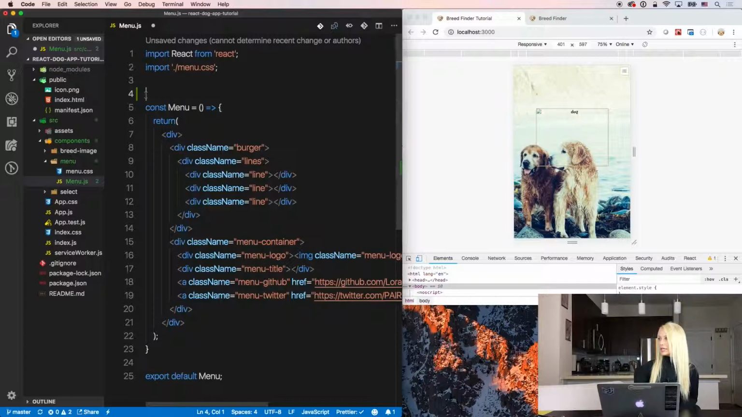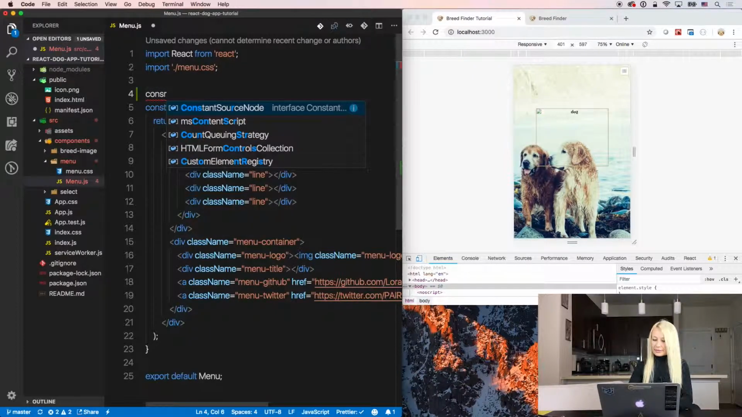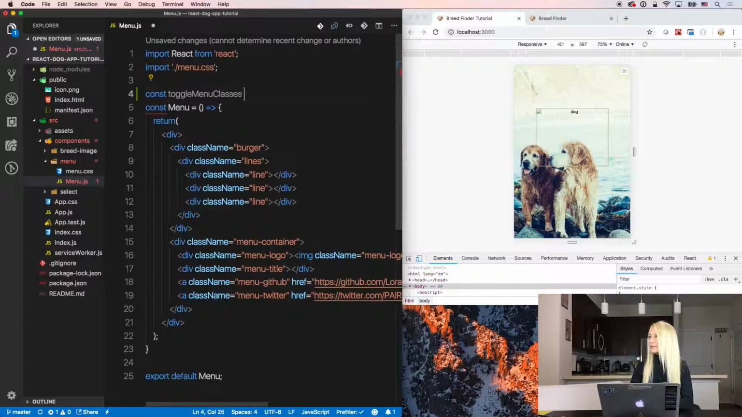So right before declaring the component in the menu.js file, we write const and give it a name. I will give it the name toggleMenuClasses, because in this way the name will tell what the function does. Toggle in JavaScript means turn on if it's turned off, or turn off if it's turned on. So toggleMenuClasses will be an arrow function.